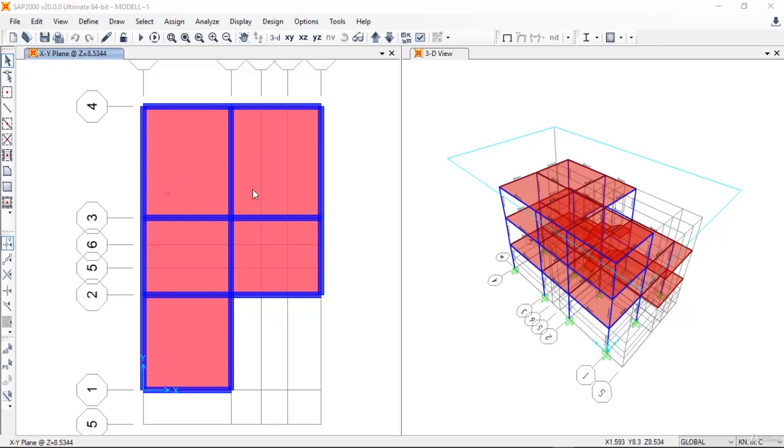Hello friends, the building presented over here doesn't have any secondary beam. In this video, however, we'll learn how to model the secondary beam taking a hypothetical example.